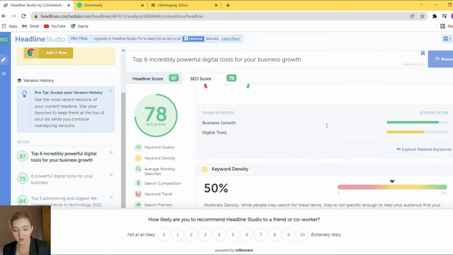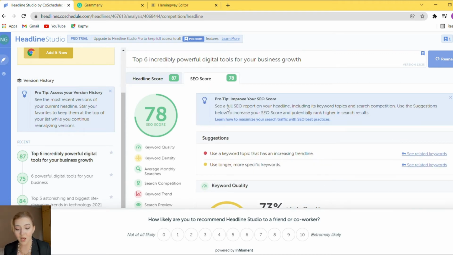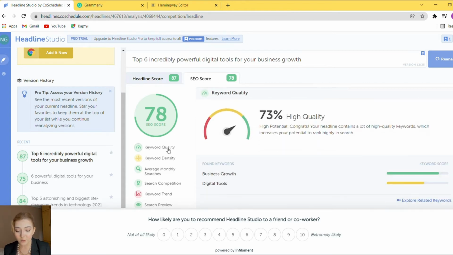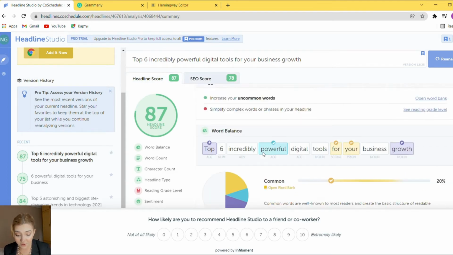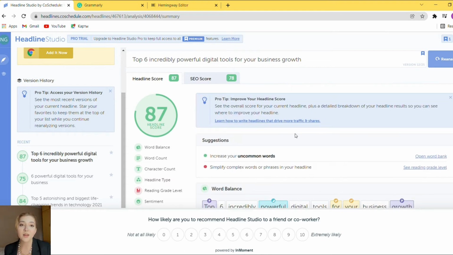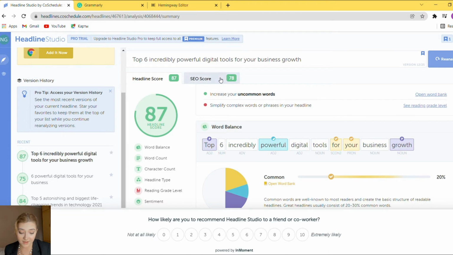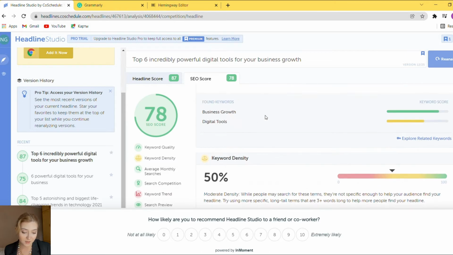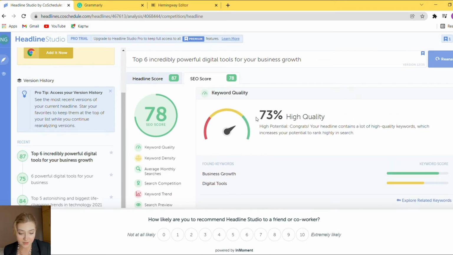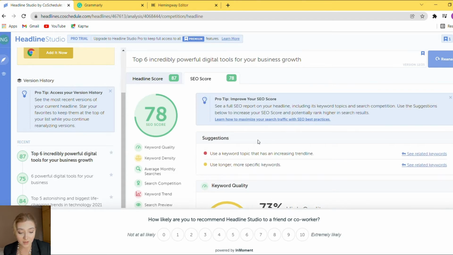And by the way, here you can see headline score, word balance, word count, character count, headline type, reading grade level, and SEO score as well. Keyword quality, keyword density, average monthly searches, search competition. For example, here it still suggests me for the SEO score improvement, use a keyword topic that has an increasing trend line and use longer, more specific keywords, which I did not use. But still, as you can see, it is a high quality headline because it scored 78% and it has high potential 73%.